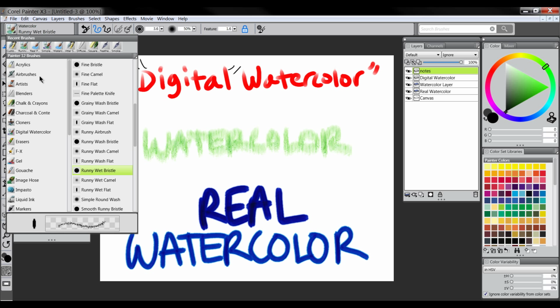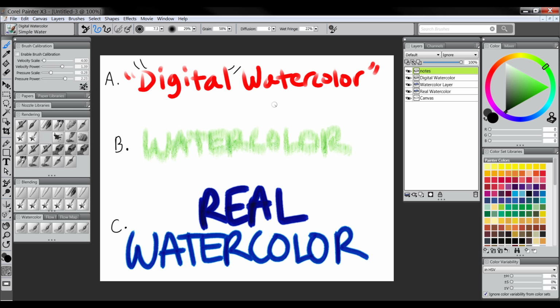Now, the difference between them, starting at the top with digital watercolor, is that digital watercolor does not create a watercolor layer. And a watercolor layer is a special kind of layer. So I'm painting with this watercolor brush right now, this digital watercolor brush, found here in this particular category. And this was one of the earlier types of watercolor found in Painter. Wasn't very advanced, but it kind of did the trick. But it works on just a regular layer. It doesn't actually do any kind of bleeding or any kind of water effects.